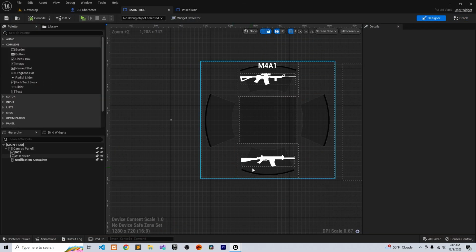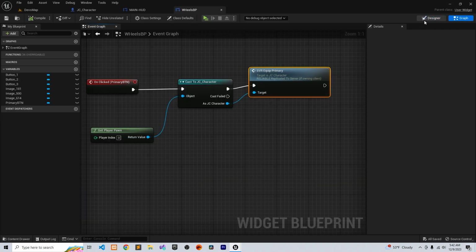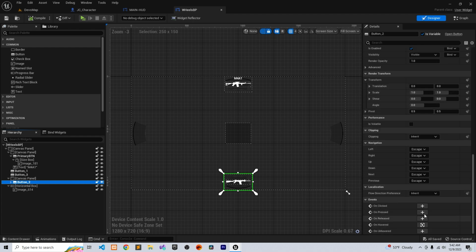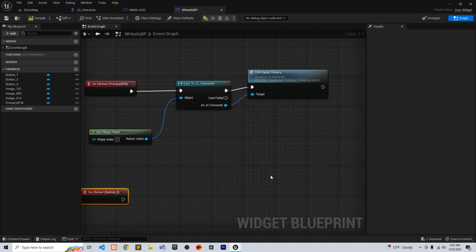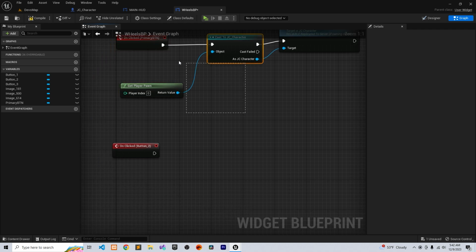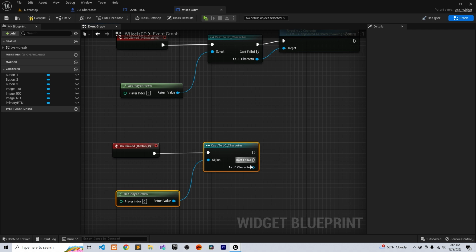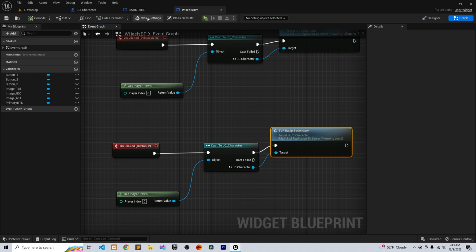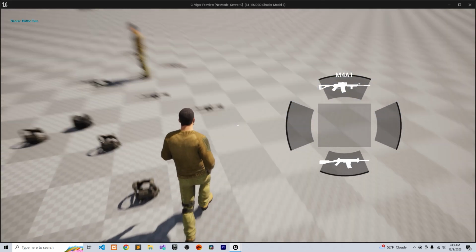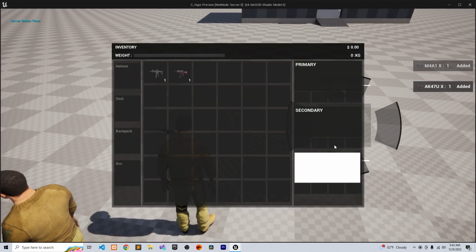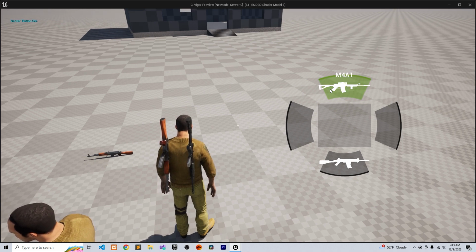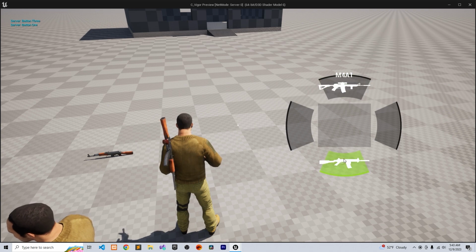And I can do the same thing for the secondary weapon. If I add on click, I can say server equip secondary. Now if I click, equip both of them, I can press 4, equip primary, secondary, primary, secondary.